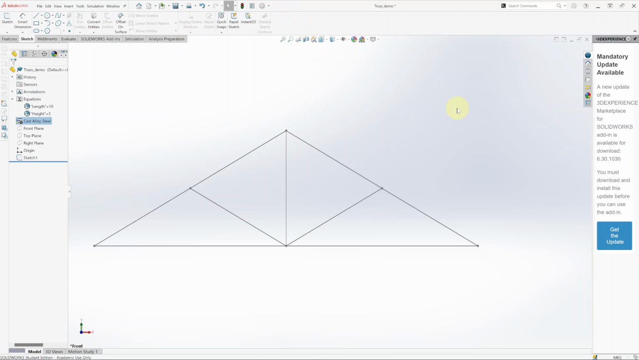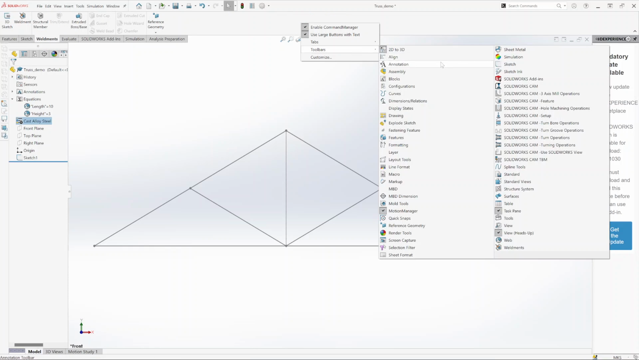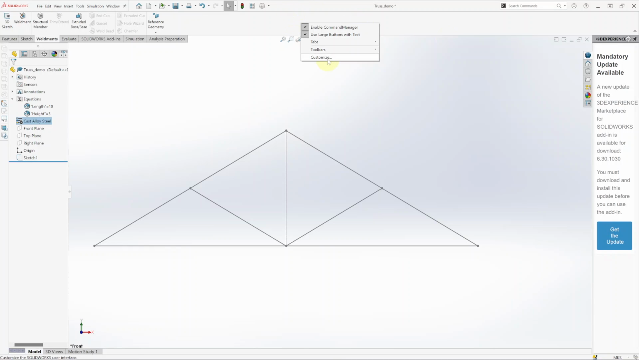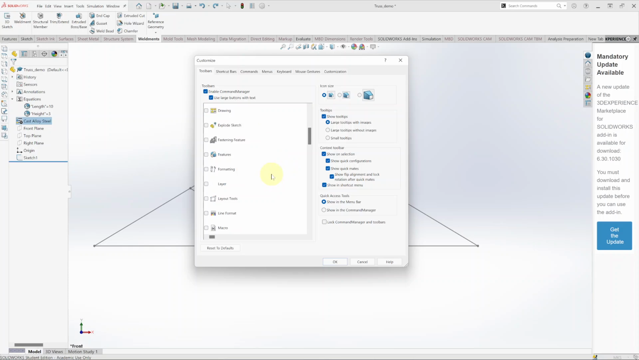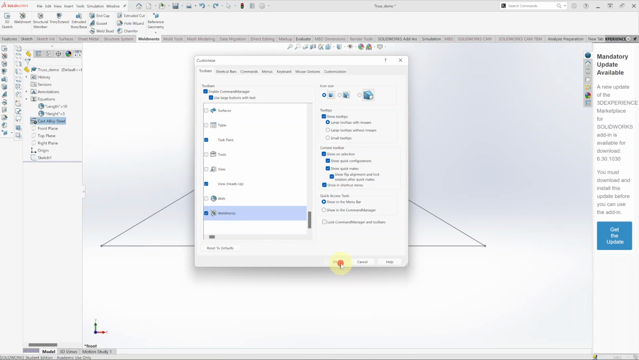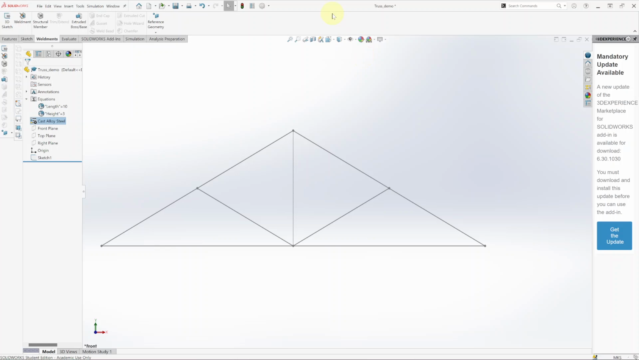Now, second part, let's apply some weld elements. So weld elements, my tab is there. If you don't have it, click right, click on toolbars, and select the weld elements there. If you don't have it, maybe try it in the customize. If you still don't have it, reach out to me.